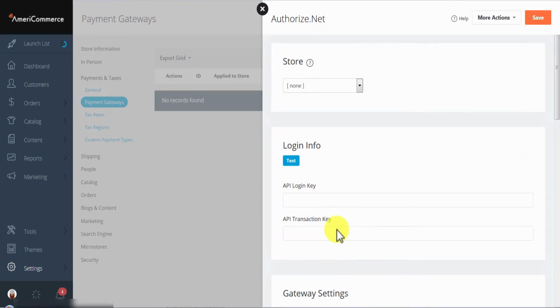Now for Authorize.net, what I would need to do is contact Authorize.net, set up my credentials, and then get the credentials and enter them in here. You also need to apply the payment gateway to the store. So you can either select all if you have more than one store, or just select the store you want it for.